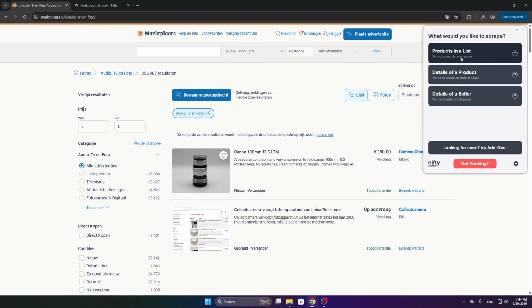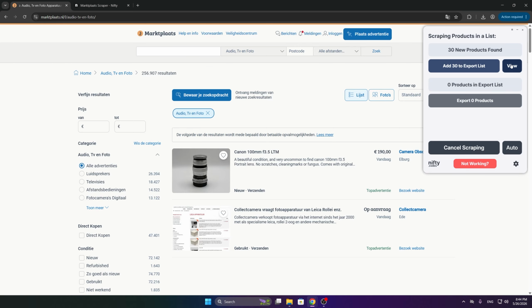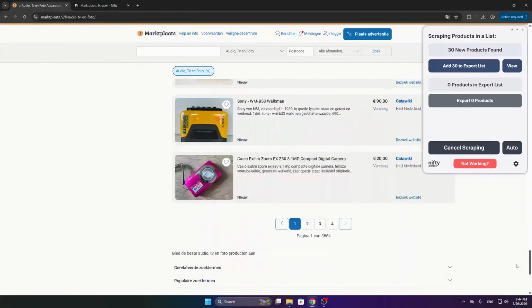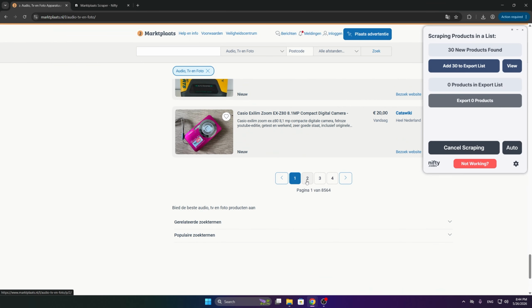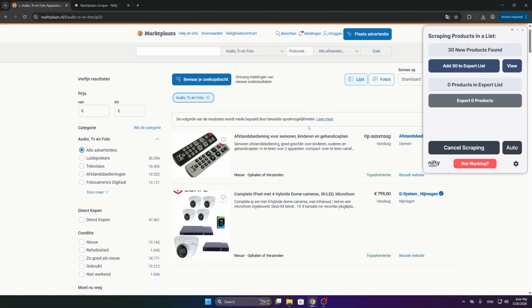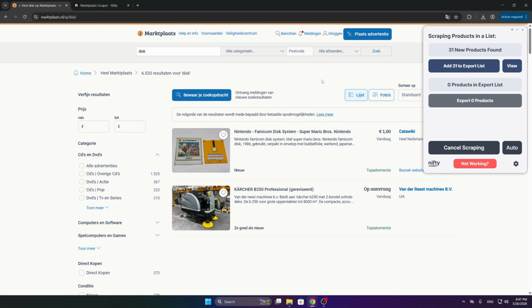Next, press products in the list. As you can see, we extracted the products in this list. To extract more, simply scroll down. Then head to the next page. Alternatively, you can use the auto function, which will auto-navigate the pages for you and add the data to the list.